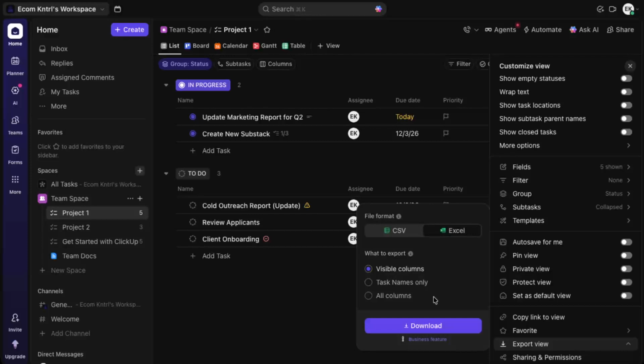Next, decide what you want to export. You'll usually see options like exporting only the visible columns, exporting task names only, or exporting all columns. If you have carefully chosen which columns to show in your list, visible columns is often the best choice. If you just need a simple list, task names only can keep things clean.